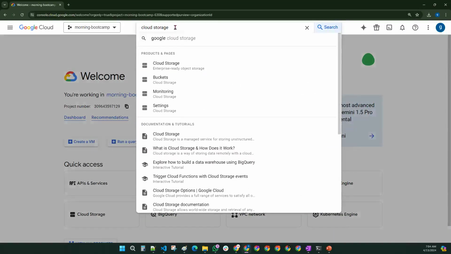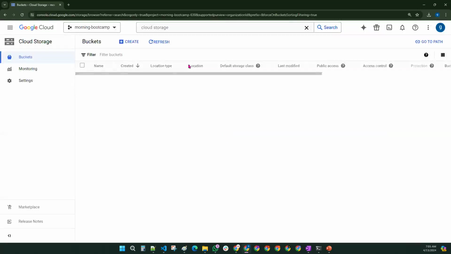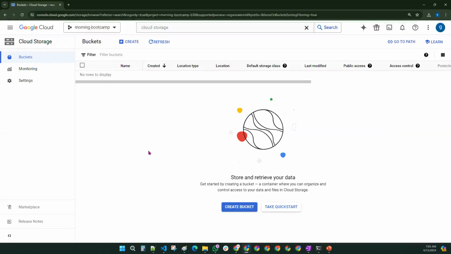Click on this cloud storage. Go to the cloud storage. So this is how empty it is. It's because in this project we have not worked with cloud storage so far. We are going to work with it. Now you can also see here, store and retrieve your data. I forgot to tell you this thing.